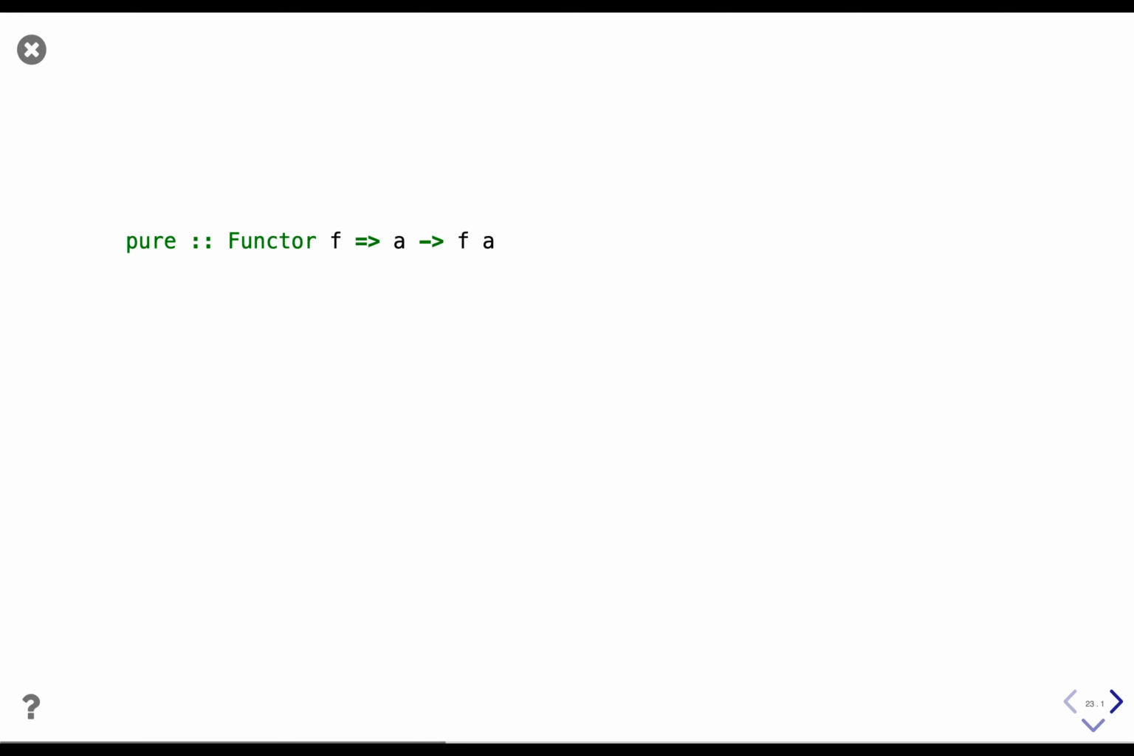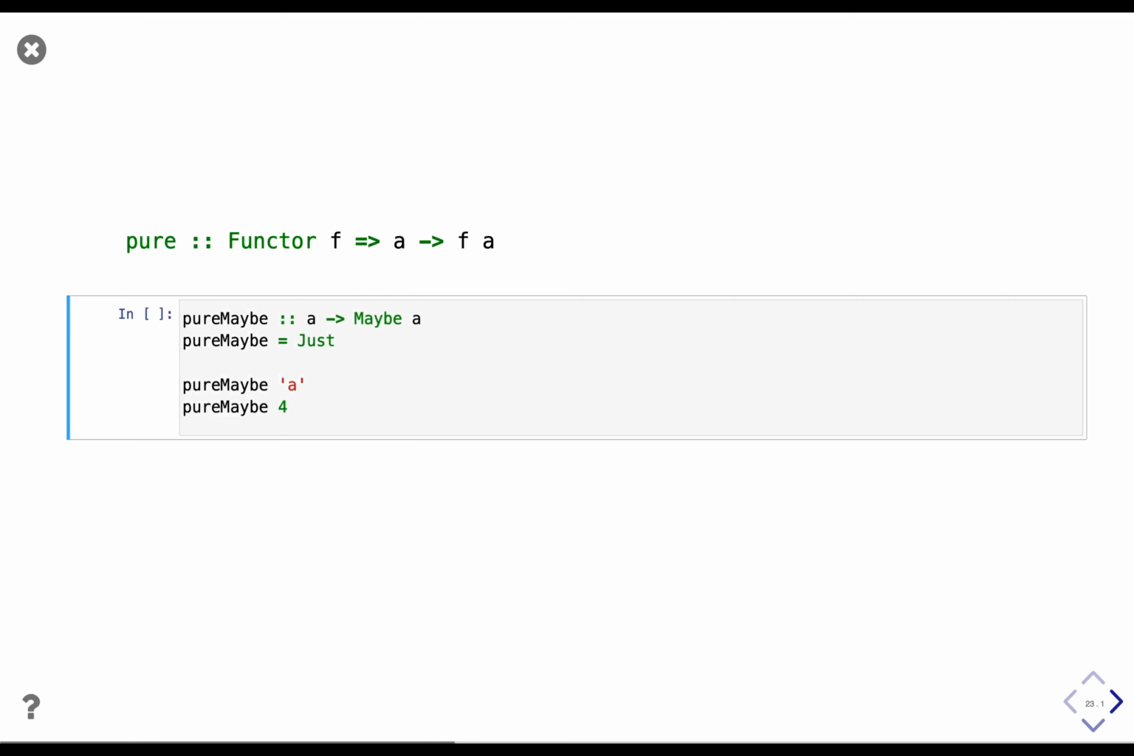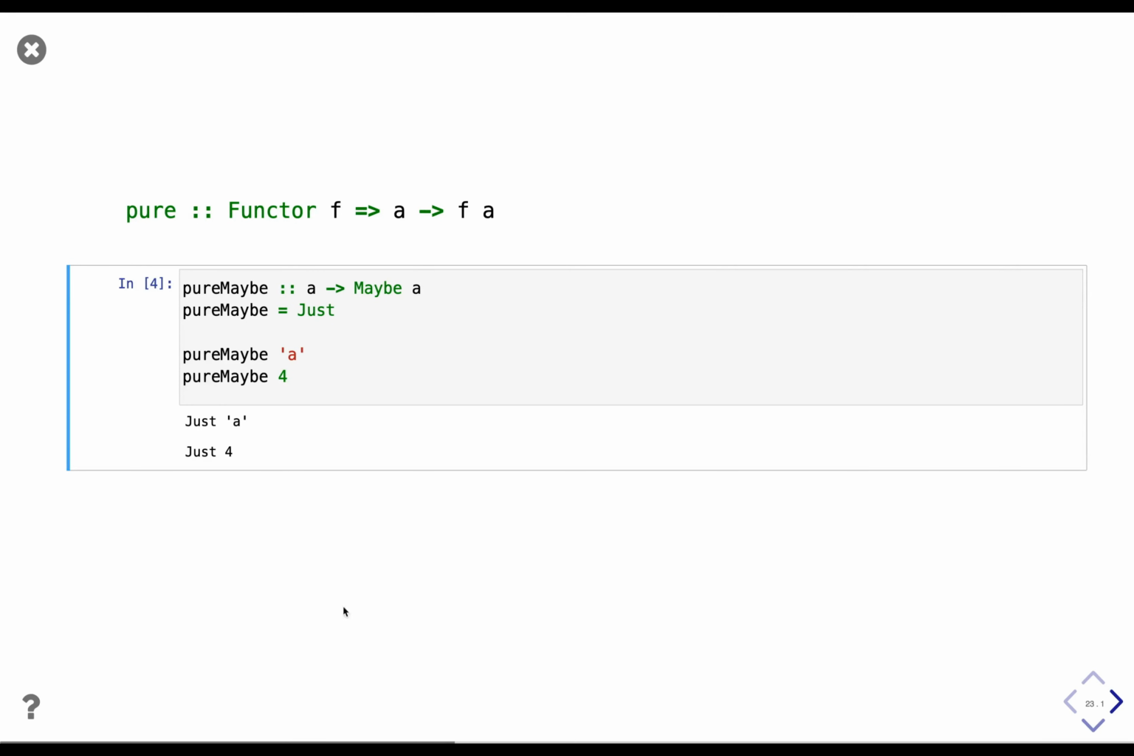We can define it trivially for the maybe type like this. If we run this, we see that we can create the pure maybe function that takes any value and returns a maybe of the same value by just wrapping it in the just constructor. So pure maybe applied to the a character, get just a, and pure maybe applied to 4, get just 4.